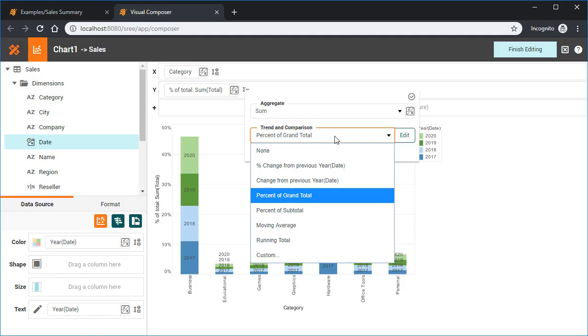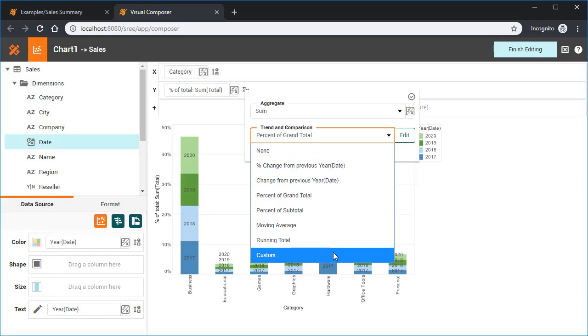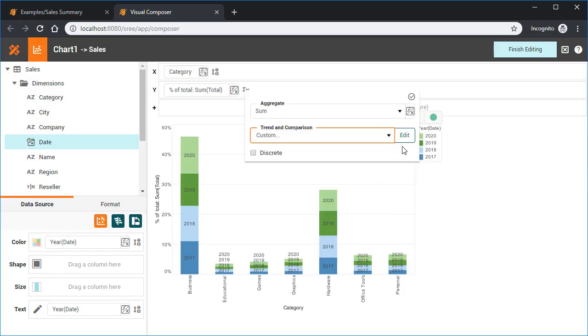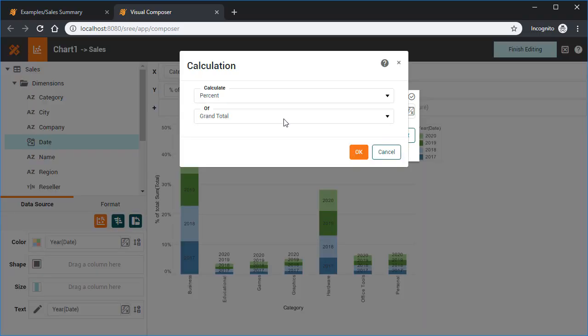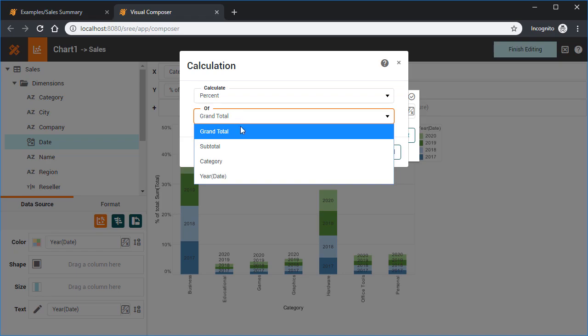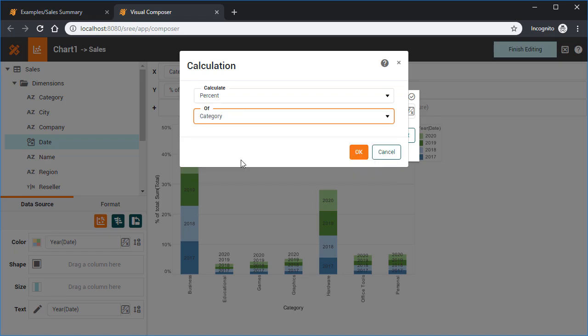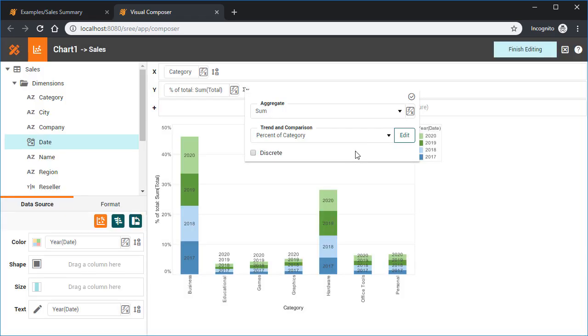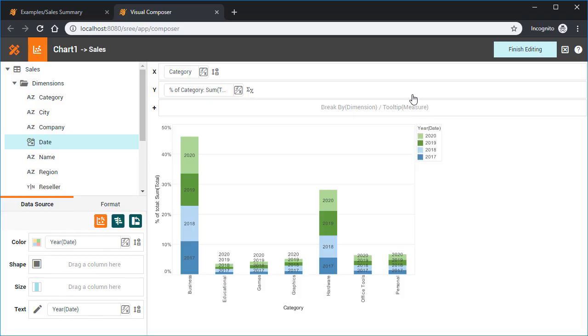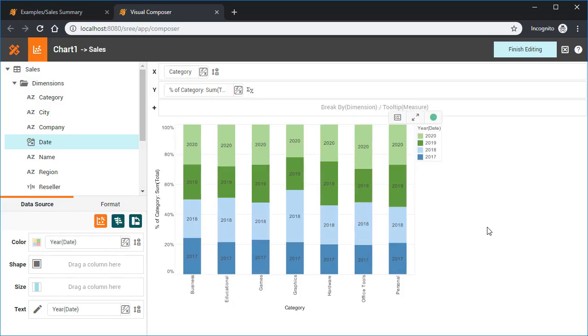Let's change the chart to display the groups as the % of each category. To do this, select the Custom operator at the bottom of the menu, press Edit, and from the Calculation dialog box choose % of category. Press OK, and then press Apply to change the chart representation. Each year group is now represented as the % of the category. The years in each category, of course, add up to 100%.